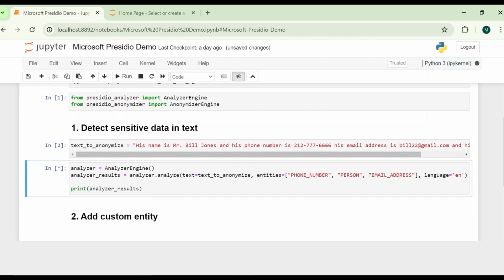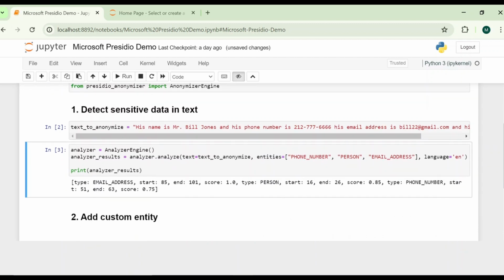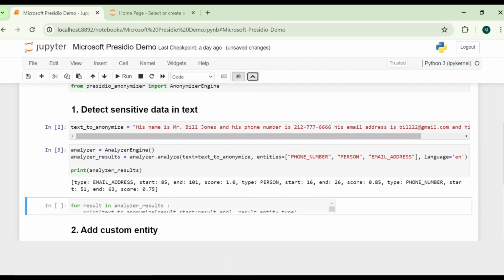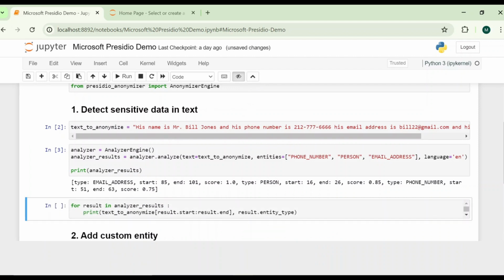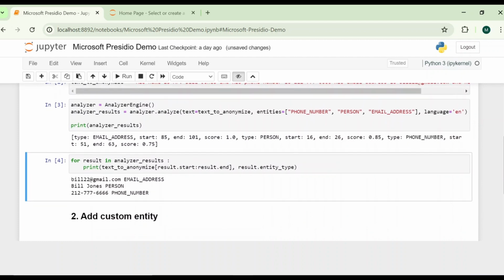This method returns a list, and if we print the results, we get the list of entities that have been identified. So the first entity that has been identified is email address. It's located between the indices 85 and 101 in the string. The second entity is person, and the third entity is phone number. And using the start and end index, we can actually print the strings that have been identified as sensitive information. So as we can see, we have the email, we have the full name that has been identified as the entity person, and we have the phone number.